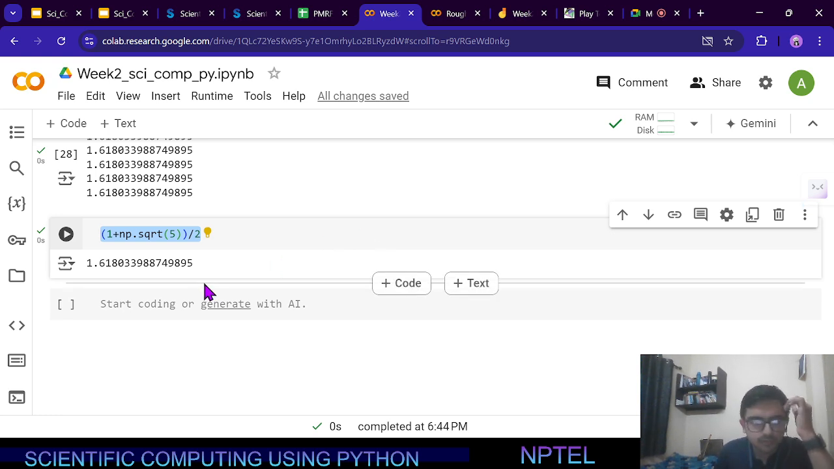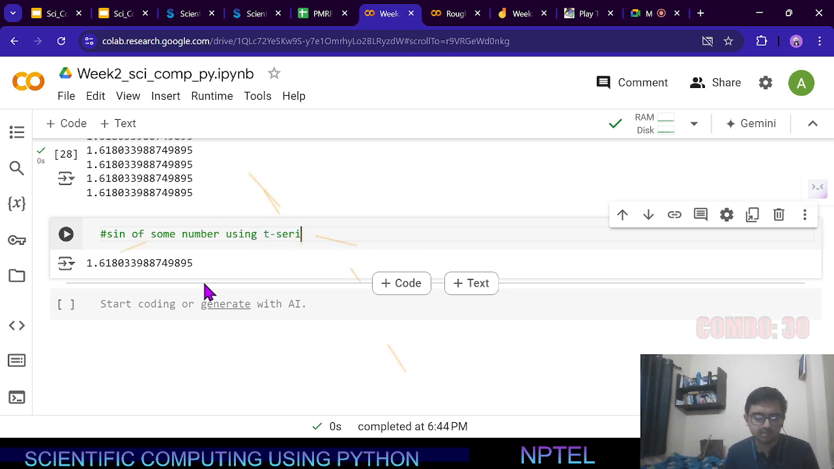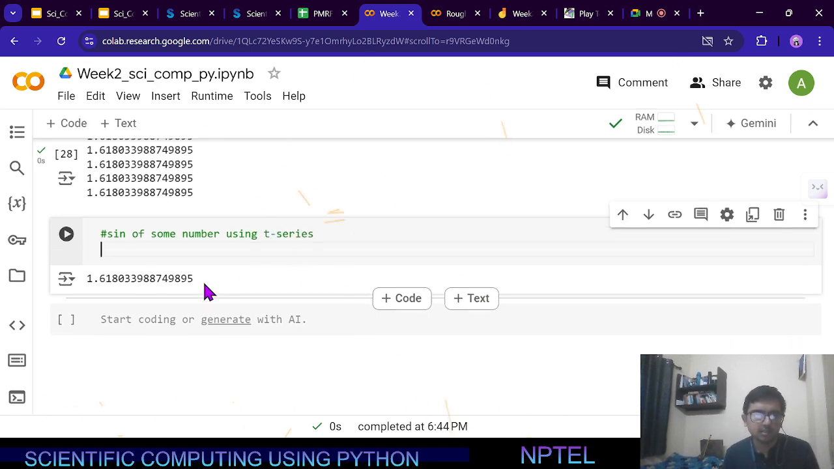Okay, so we did if conditions and for loop. Now let's look at while loop. For that, what I want to do is calculate sine of some number using Taylor series.